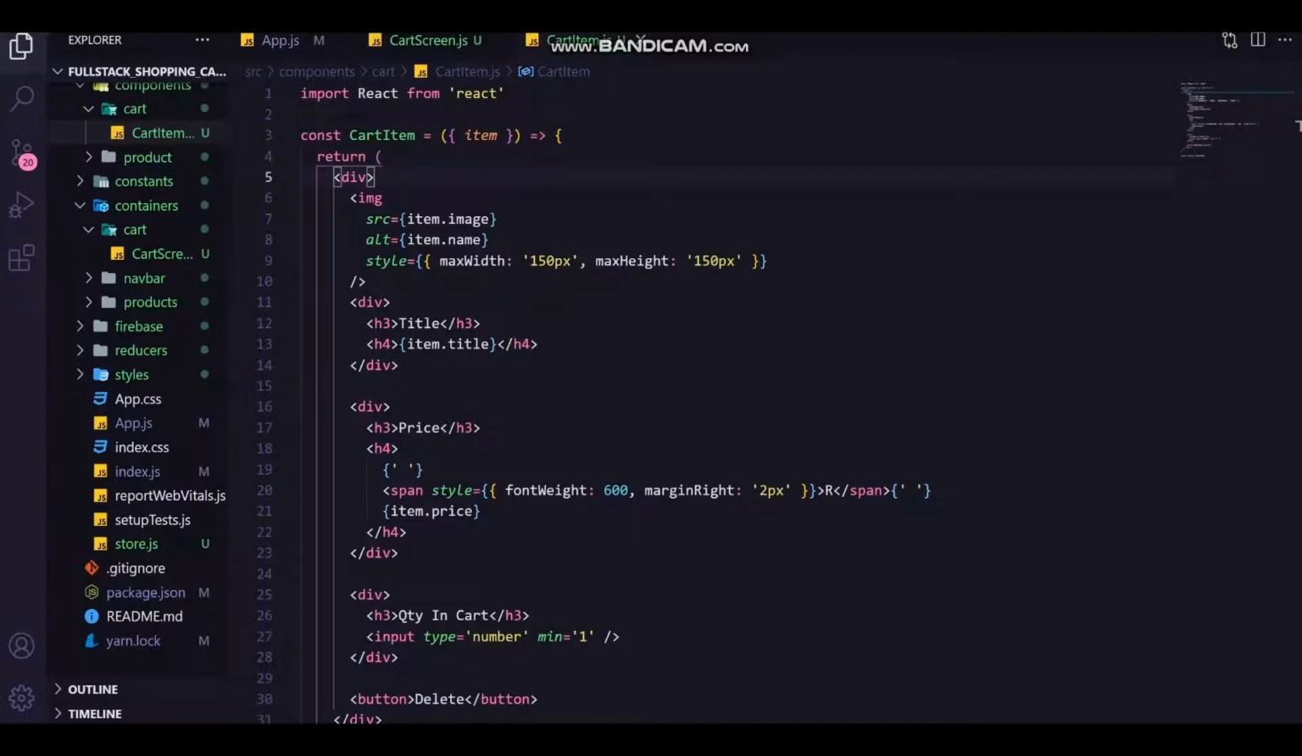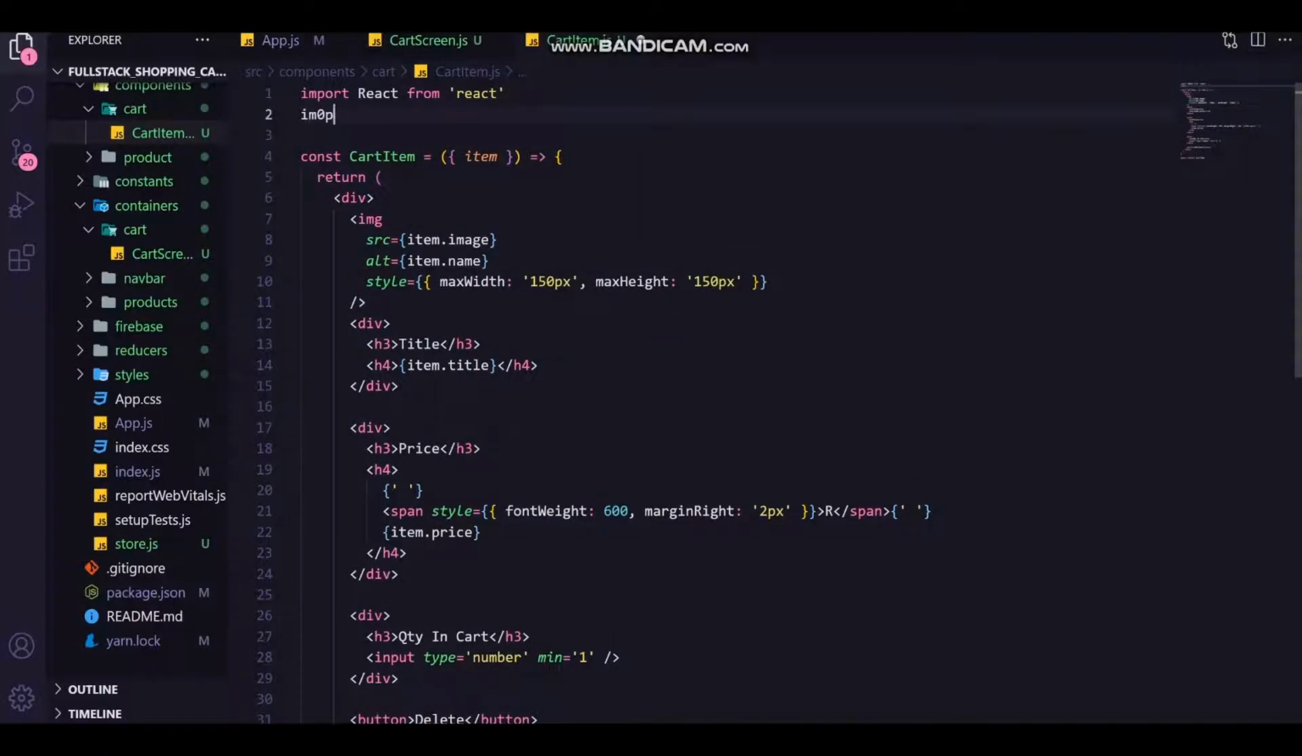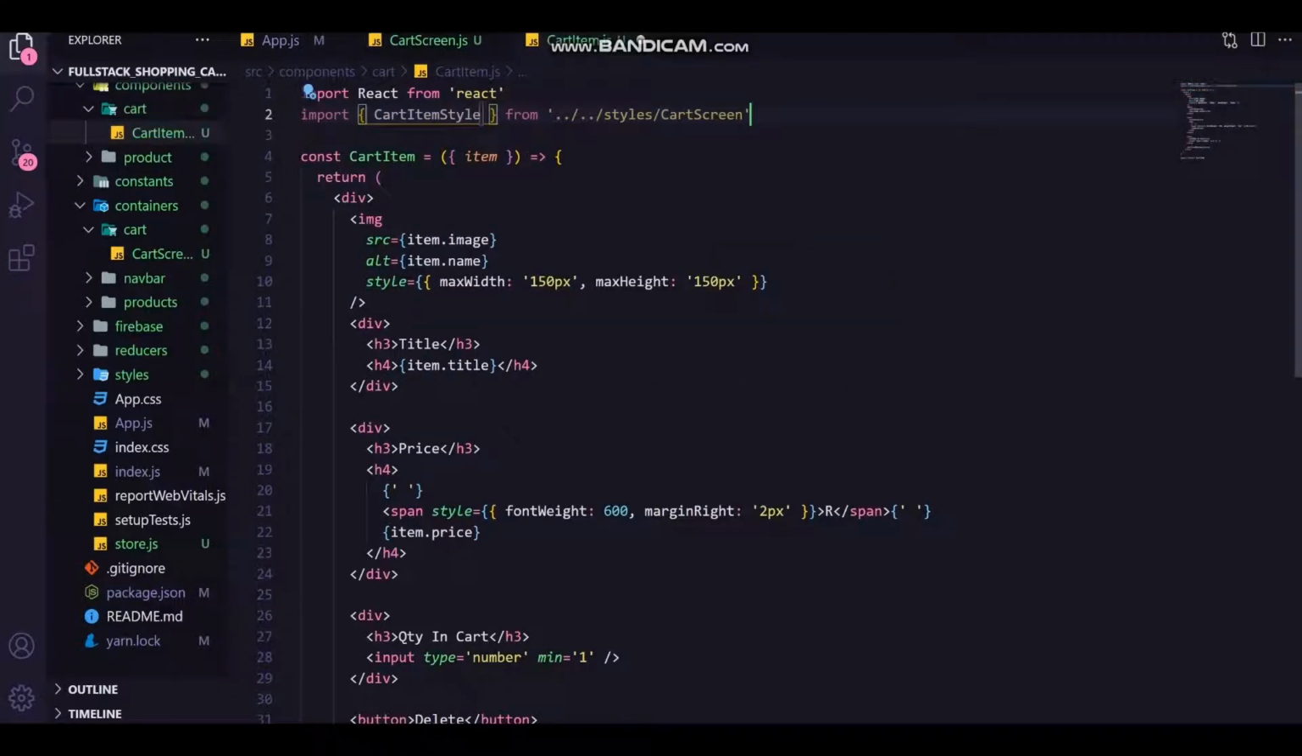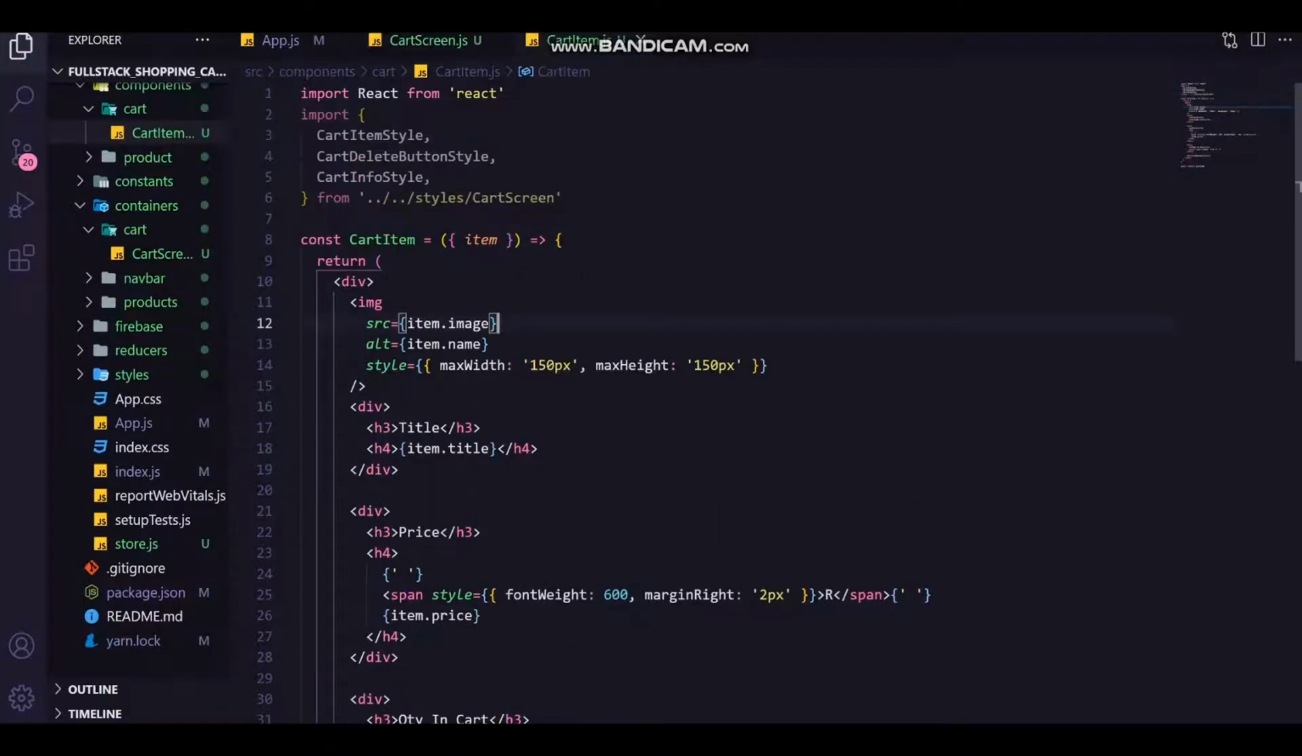Then back over in our cart item, we're going to be using our styled components as well. And those are going to be cart item style, nice auto import, the cart delete button style, and the cart info style, just like that.